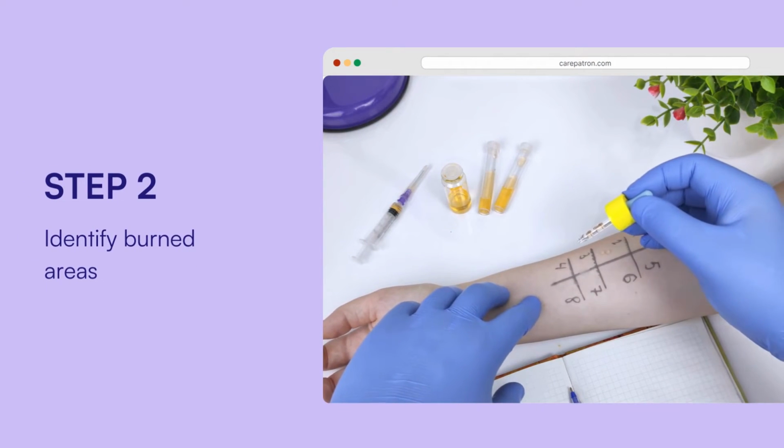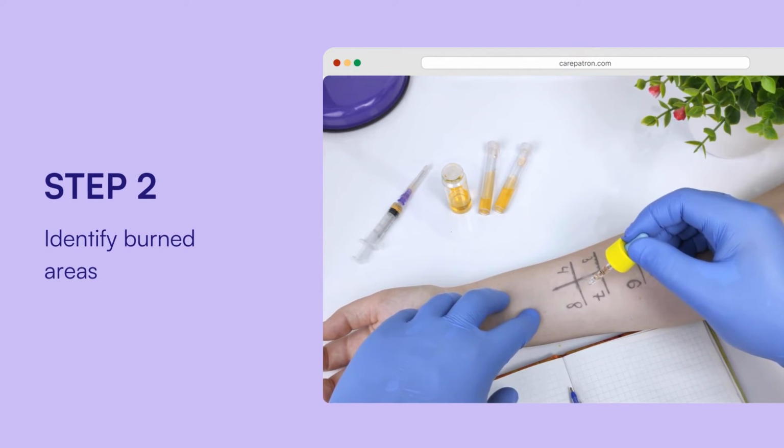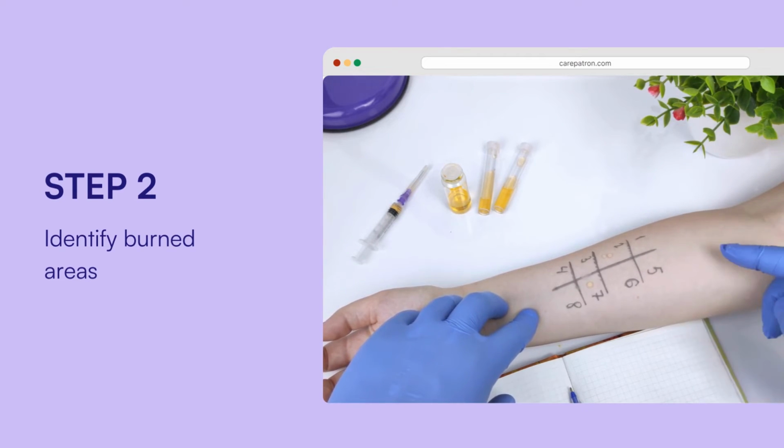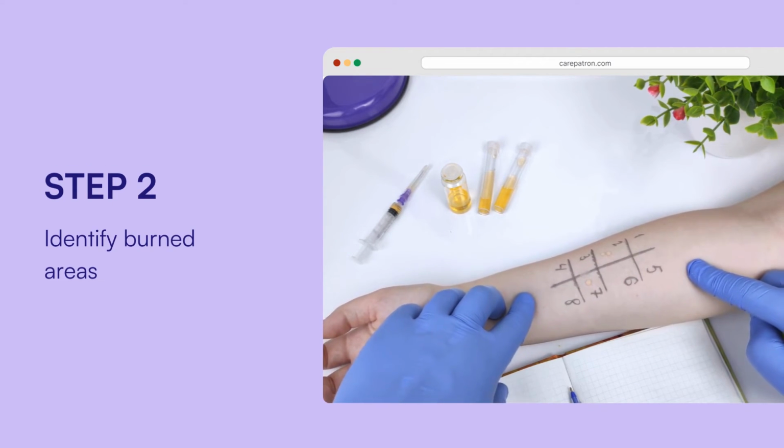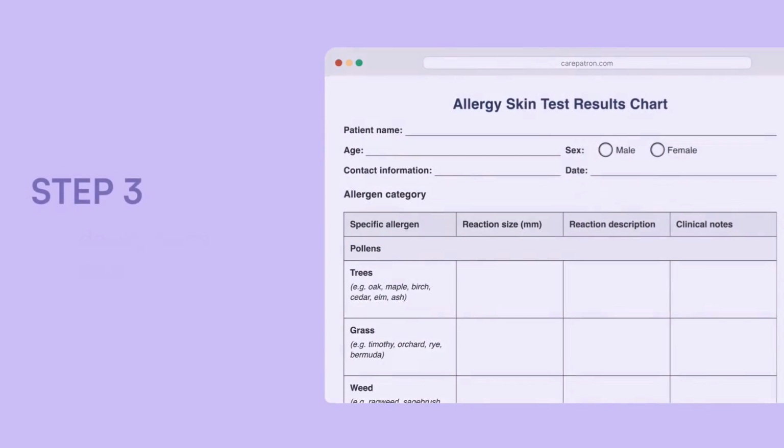Administer the test. Perform the skin prick test, in which small amounts of potential allergens are applied to the patient's skin, typically on the forearm or back. To avoid cross-contamination, a separate lancet will be used for each allergen.